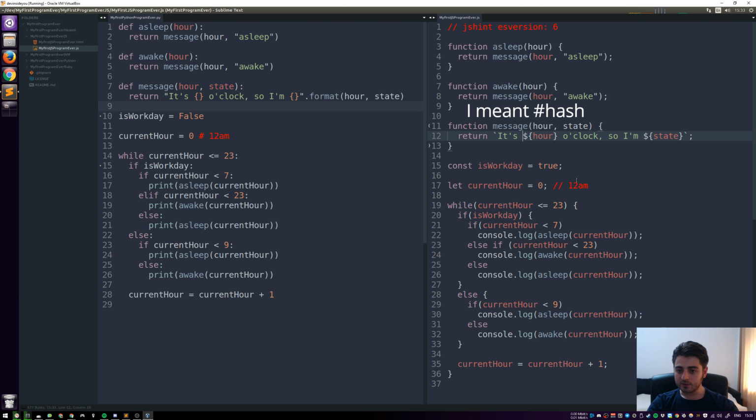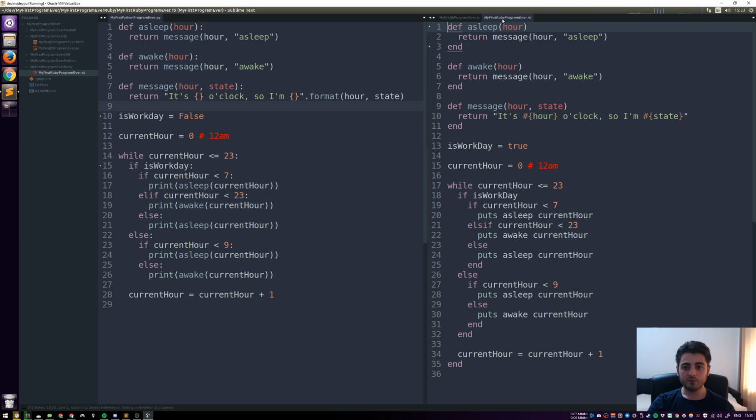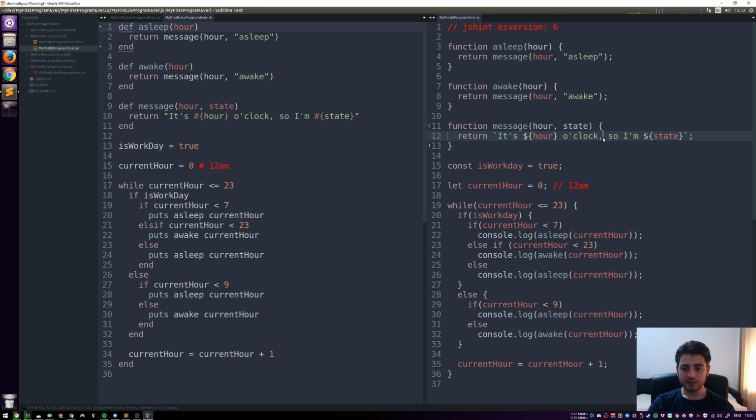Why can't I mark it? What's happening? There we go. So there's a dollar here, and actually let me open Ruby again for a second. Let me put Ruby on the left so that I can see: in Ruby there was a hash here, and over here we have a dollar. Yeah, so Ruby is very close to Python.